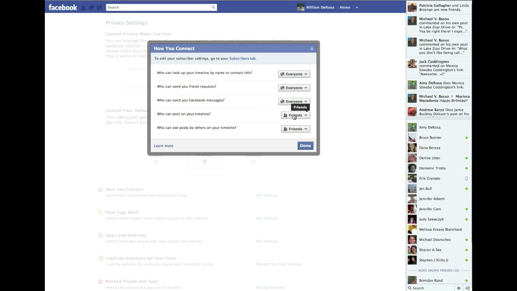Who can post on your timeline? All right. This one is friends or only me. Obviously, only me basically locks out anybody from writing on your profile wall at all. So if you wanted to keep your wall clean for whatever reason, maybe you're using it for just business purposes or something like that, or you don't want to allow people to post on your wall, you would click here and only me. That locks your wall out from anybody else making posts on there. Obviously, most of us are going to have it on friends.